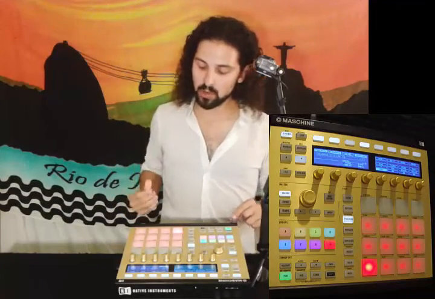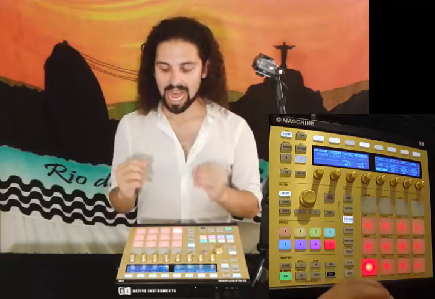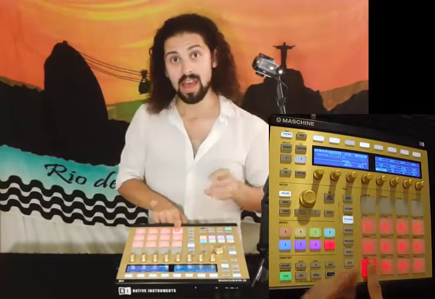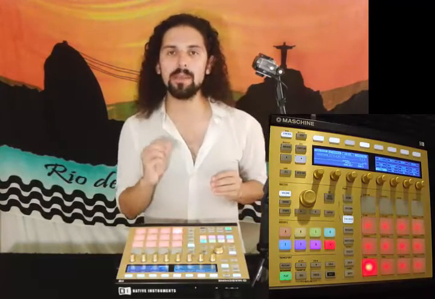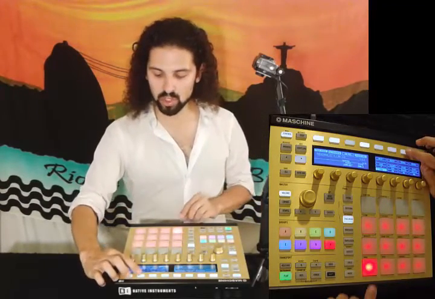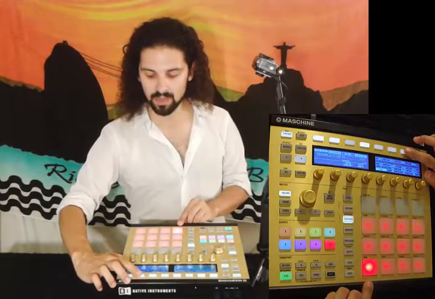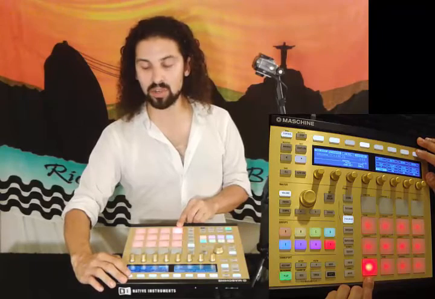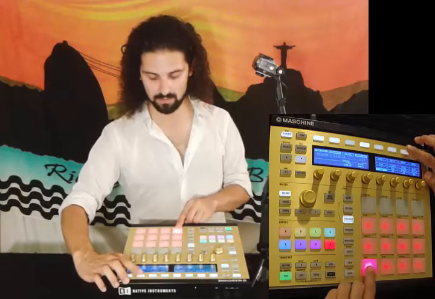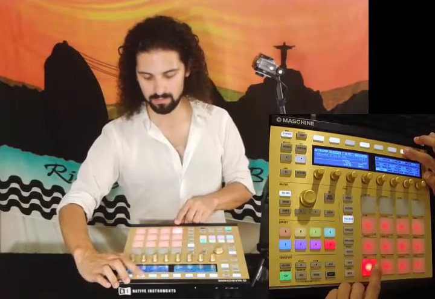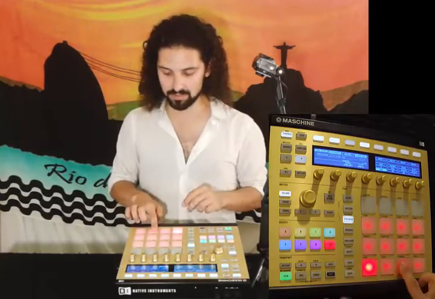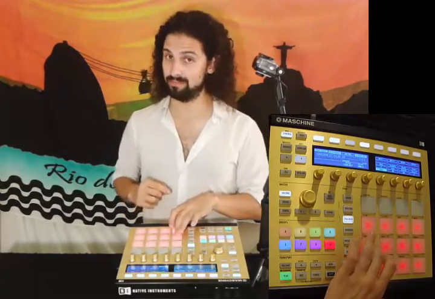Perfect. So in order to continue, I want to start my song on G minor instead of C. I'm going to show you this. With button number 7, you can go chromatically down, and with button number 8, you can go chromatically up. G minor, B flat major, C major.